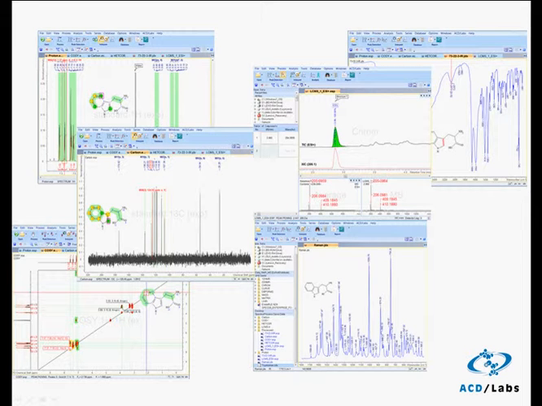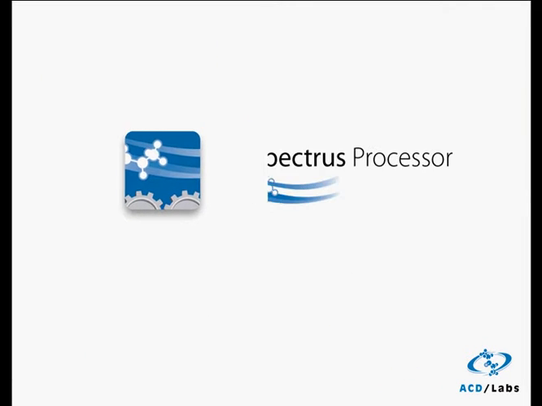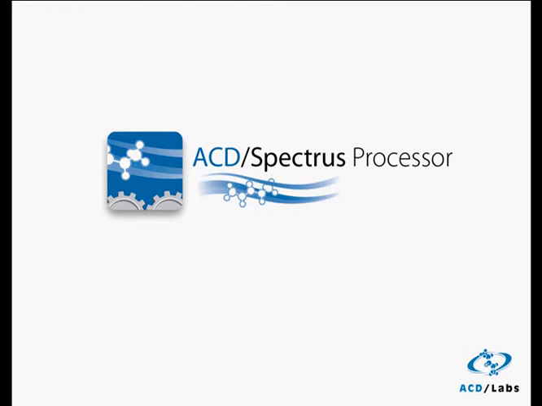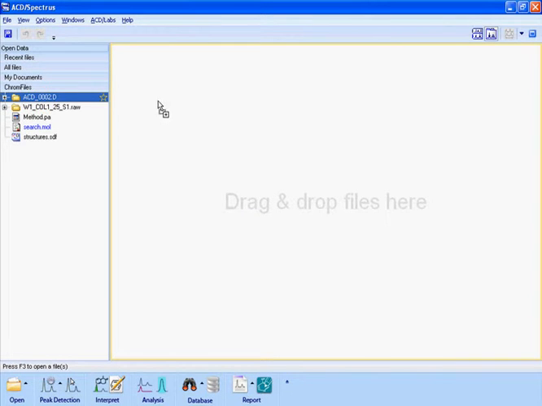Spectrus Processor provides chemists with an unprecedented capacity to process all kinds of data from one software package. NMR, MS, UV/IR, chromatography, and other data types can all be imported and processed from a single interface, regardless of the instrument vendor. For many chromatographic data types, it's as easy as drag and drop.